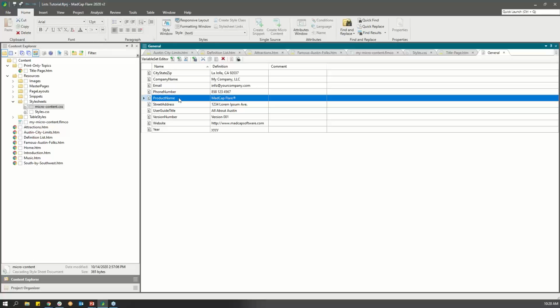So from here, maybe I want all product name variables to look a certain way, right? I'm using it in a bunch of places, and I just want to say, hey, every time we use that product name variable, I want it to be green, for example. We don't want to have to then apply it. So in my variable set editor, I can do two things.